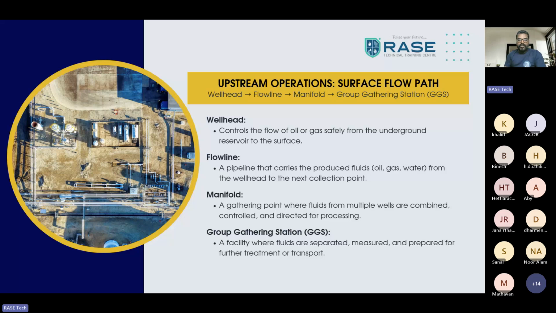What is the next collection point? The manifold. The manifold is a gathering point where flow from multiple wells is combined, controlled, and directed for processing. From the manifold, where does it go? To the group gathering station. The gathering station is a facility where fluids are separated, measured, and prepared for further treatment or transport. It is called a gathering station.